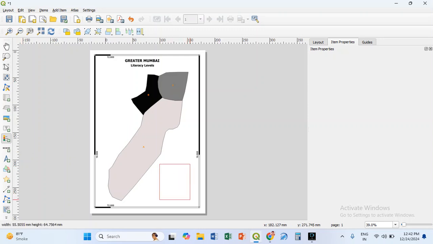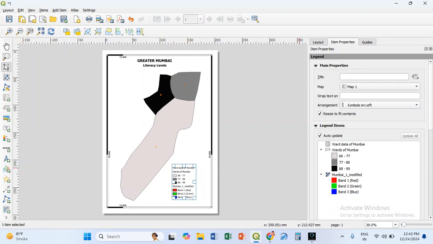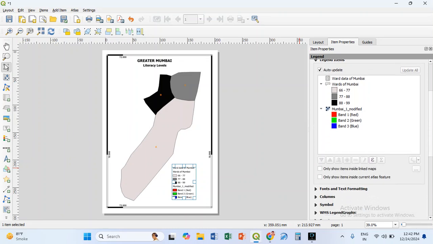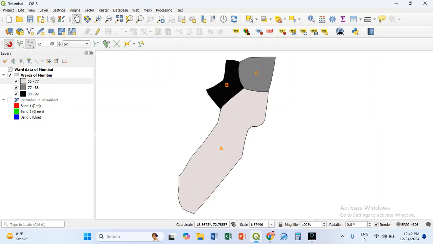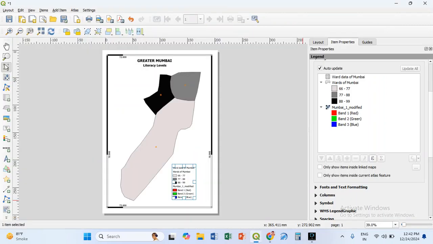Legend is important because people will not understand otherwise what I am showing in the map. But my legend is showing all that is there in my layer panel. Okay, so I need to remove some things from the legend. What I will do, I will uncheck auto update, then I will select the elements I want to remove. I will click on the minus sign.